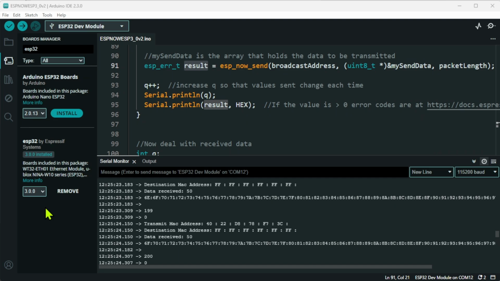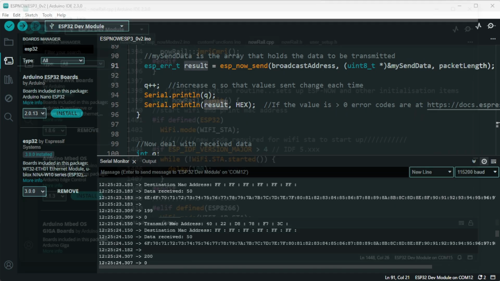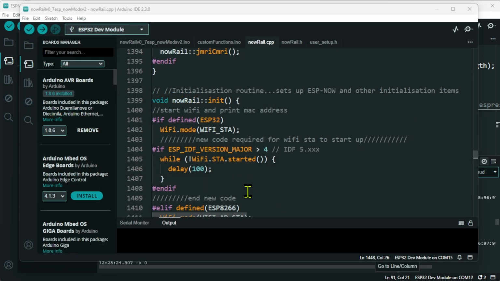One little thing that I'd just like to show you from the NowRail project. This is part of the NowRail system. Usually when you're doing a project, if you're just building some code for yourself, you're going to be using one version of the board manager or another. For something like NowRail, where it's going to be compiled on different people's computers, I don't know which version of the board manager they are using.